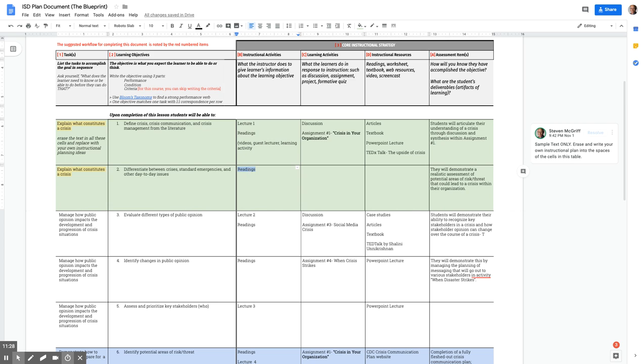Readings show up for that one. We've got a lecture number 2 going on in the 3rd objective. More readings that are not specified here, but are specified in other documents. Readings, and then lecture 3. Those are the kinds of stimulating activities that the instructor does.